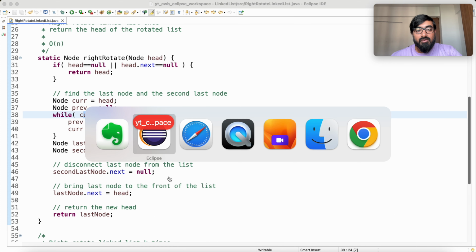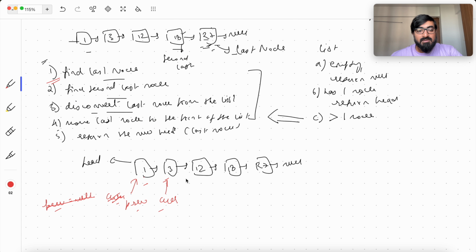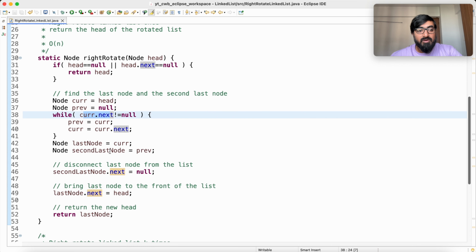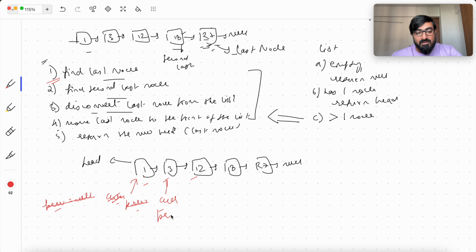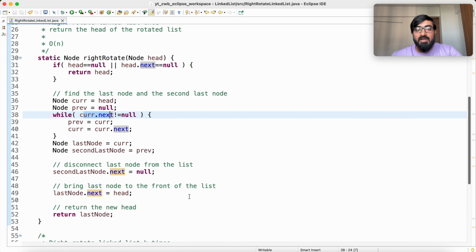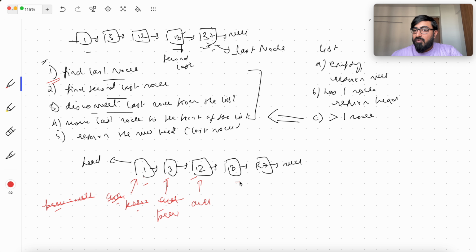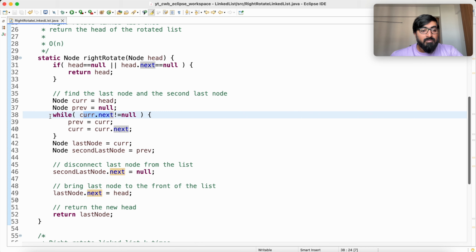Current dot next is not equal to null, so current dot next is this, not equal to null, true. We do previous is current, previous comes here, current is current dot next, current comes here. Then you do again current dot next is not equal to null, true. You say previous is current, and current is current dot next. Again current dot next is not equal to null, true. Previous is current, current is current dot next. Current dot next is null now, so the loop breaks.